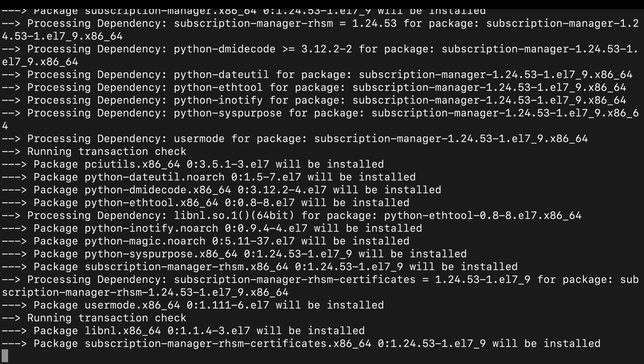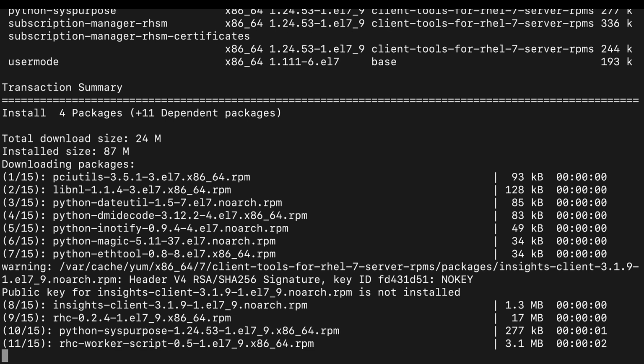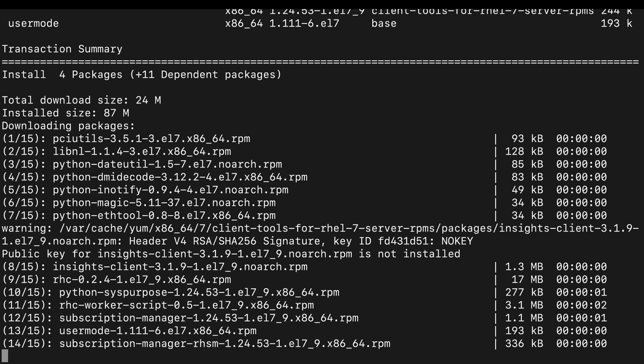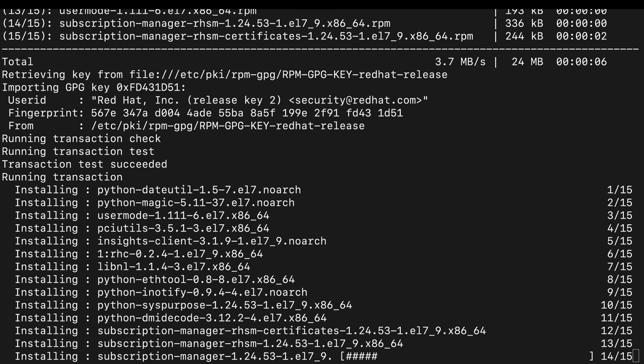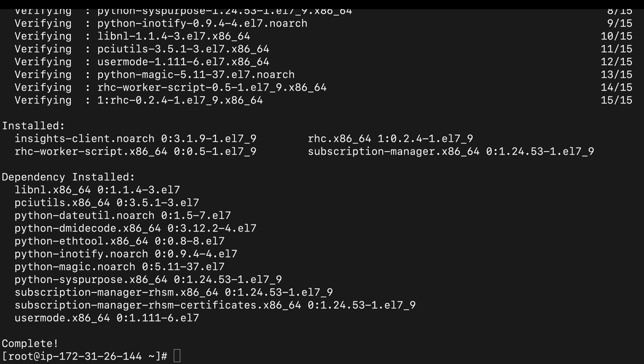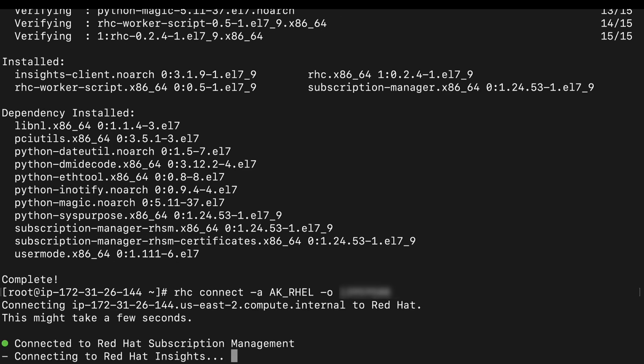So there are little components of Ansible, for example, that we're going to put into place, some Python, things of that nature. So give it a moment to complete, and then we will have all of the packages that we need installed on this system. After that, we connect the system to Insights. We're going to use a command called RHC Connect along with an activation key and my organization ID.